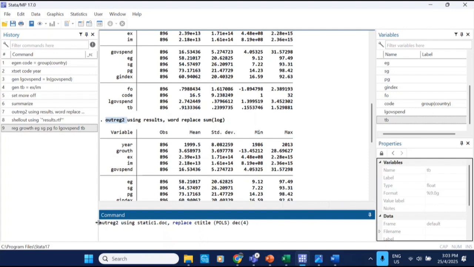So outreg2, let me help you understand, is a command or package that converts your result into Microsoft Word using, for example, static1.doc. So static1 is the file name that you give. Of course, you can give any other file name like ABC, EFG, 123, hello, bye bye. Then usually the first time you use replace, and later we use append.